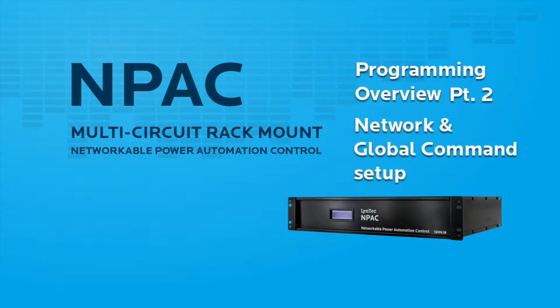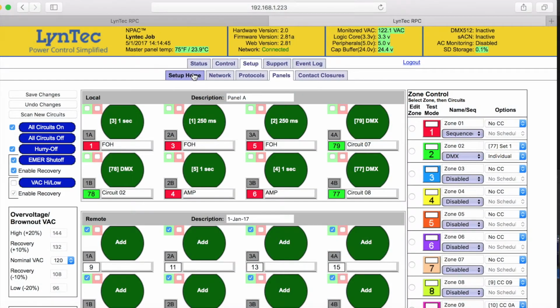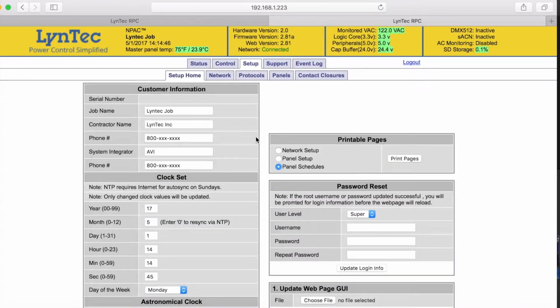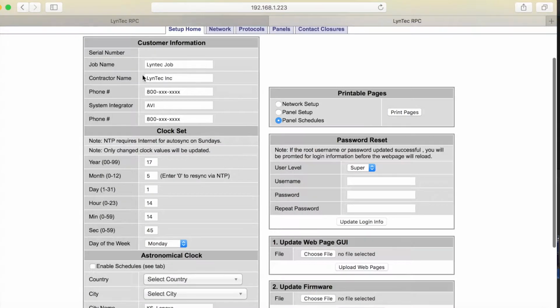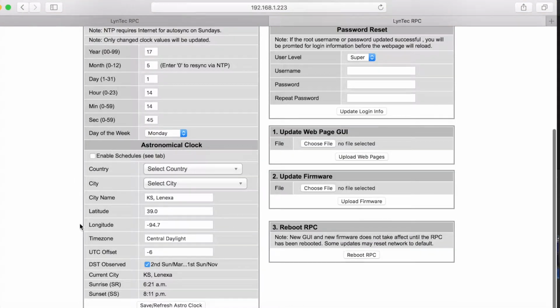So let's go over some of the other setup options. Under the Setup tab, there's a Setup Home tab. This is the particular tab where you can name your NPACs and give your customer information. You can set your clock, and notice that it does have the ability to be synced via NTP server. This is also where you would enable your astronomical clock.